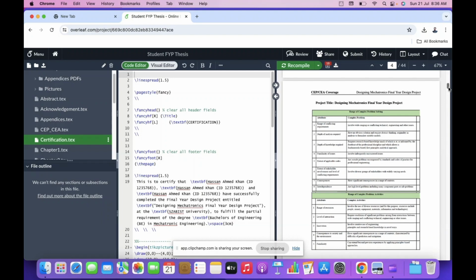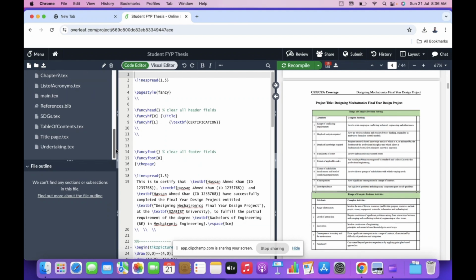This is the CEP CEA coverage. Okay, whatever the complex engineering problem attributes and complex engineering activities that are going to be covered in your thesis, you have to tick on that. Okay, obviously not on the soft file, but once you have printed it, only on the hard file that you have to do. So we have sdgs.text and we have CEP underscore CEA dot text, but you do not have to do anything on that. Okay, so just leave them as it is.